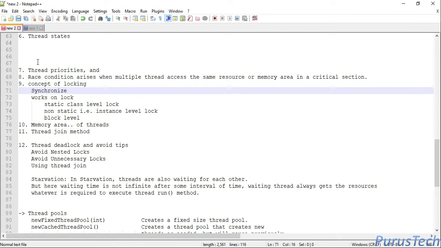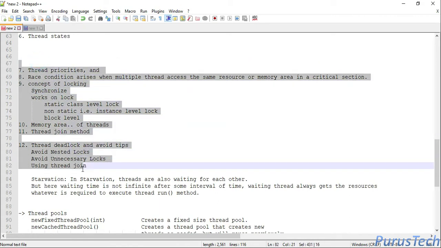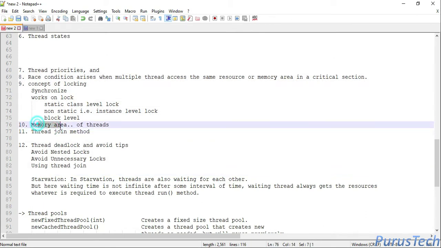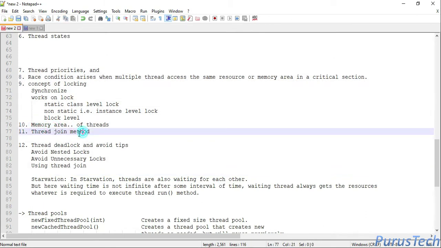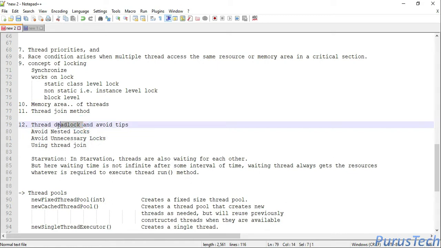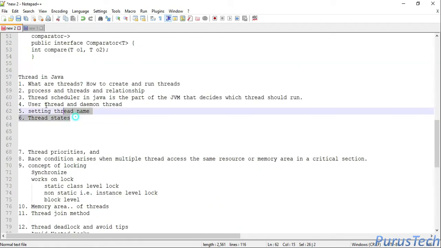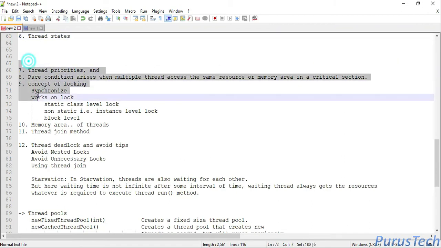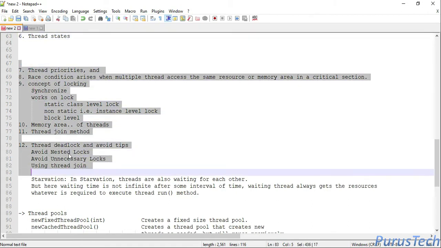In this session, we are going to talk about these points: thread priorities, the concept of locking, synchronized block, the memory area of threads, and the thread join method. And this is how you can avoid thread deadlock. This is one of the states where your program will halt and you will not be able to recover from this situation. In the last session, we talked about these 6 points. So let's start from point 7 onwards in this particular session.